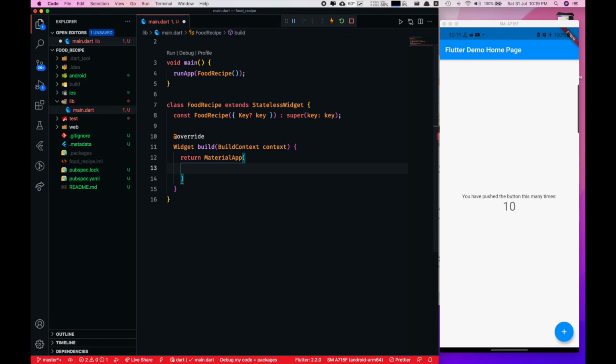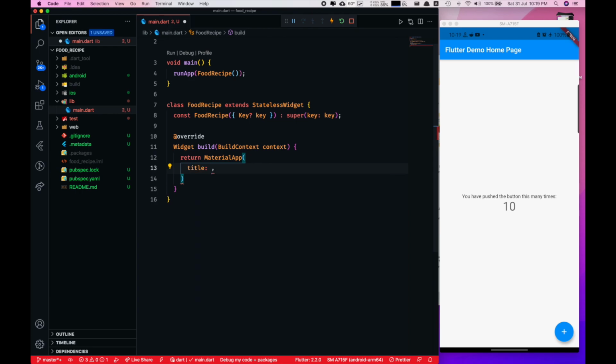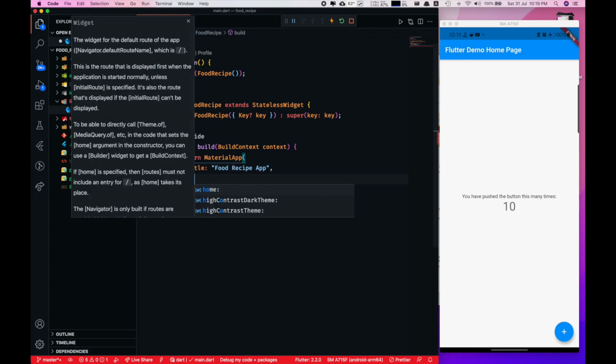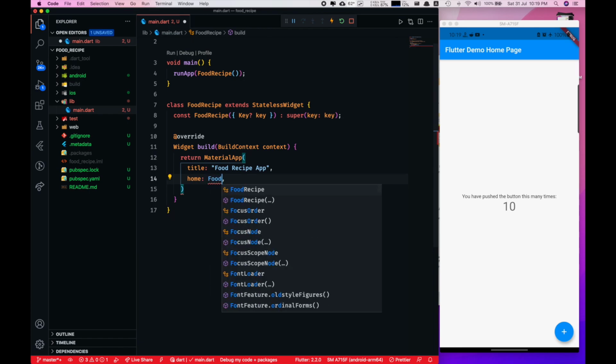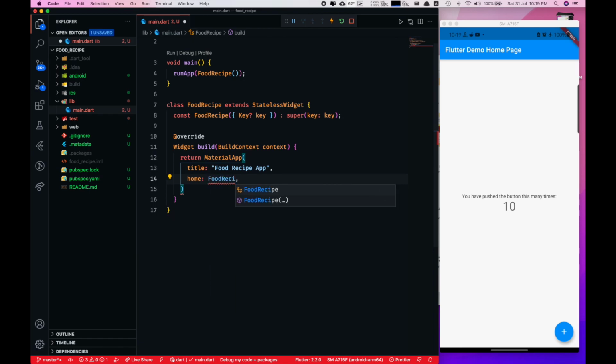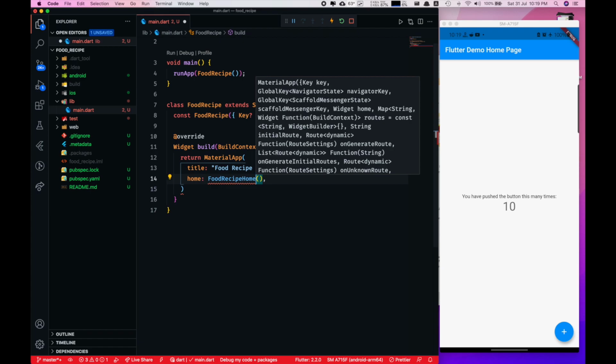Inside MaterialApp there are parameters or properties called title, and title will be our food recipe app. After title we will have a home, and for the home we will create another class, recipe home page, or recipe home.